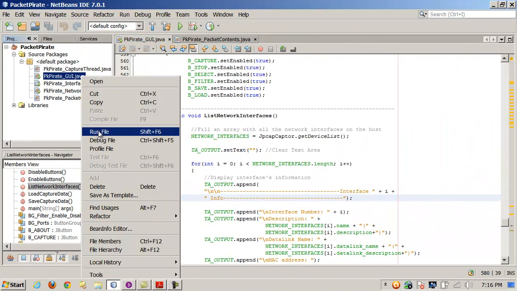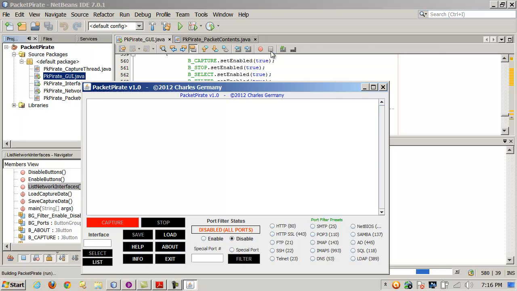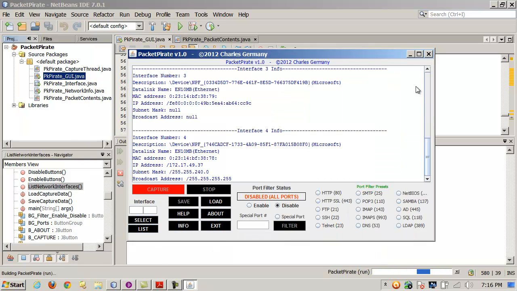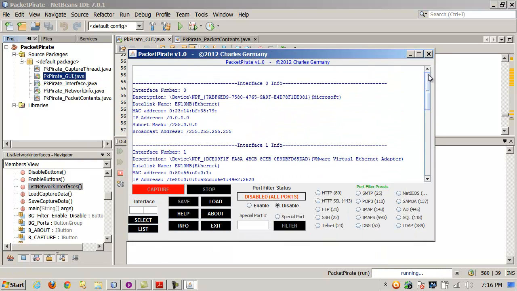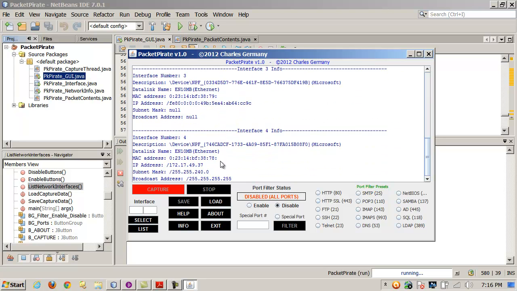So I'm going to run the interface again, and let's look at what happens next. Again, disabled, I click list. Notice it lists all my interfaces. And request focus, the cursor is blinking now. I can just type 4. And then what's the next thing I need to do? Well, I have to click the select button. When I do that, it selects the interface and enables the other buttons. So let's see what happens there.